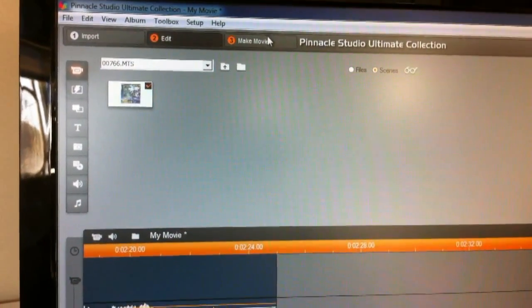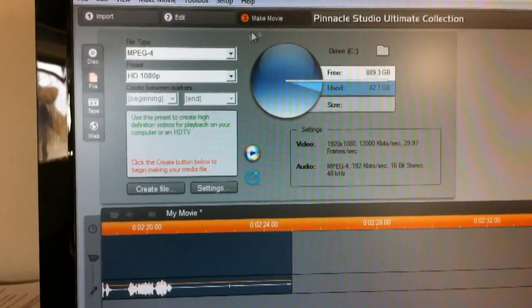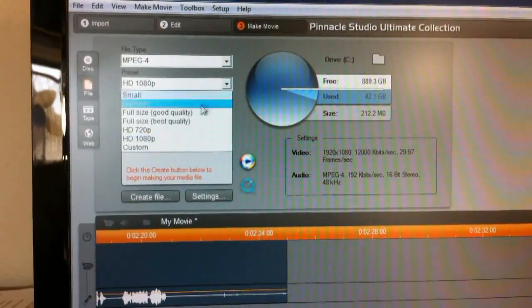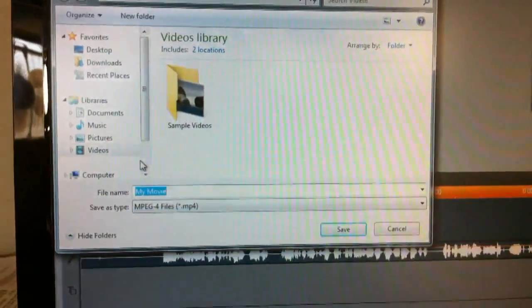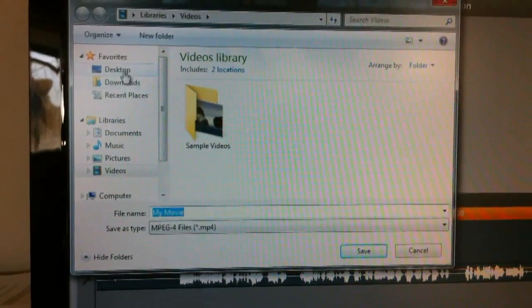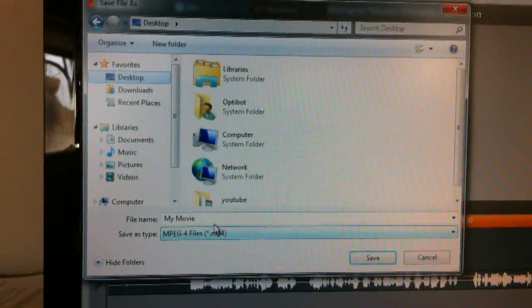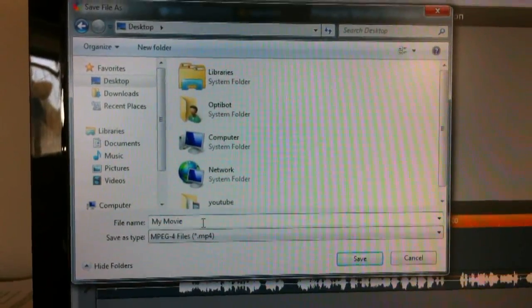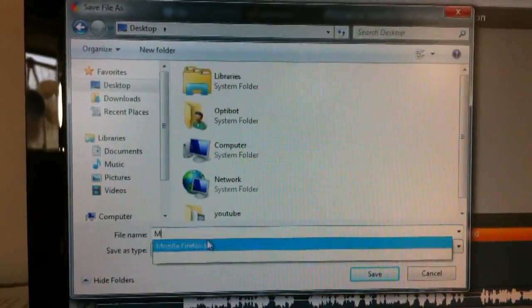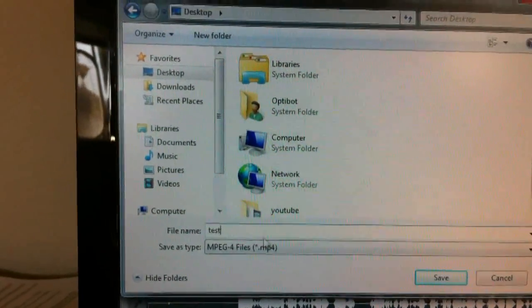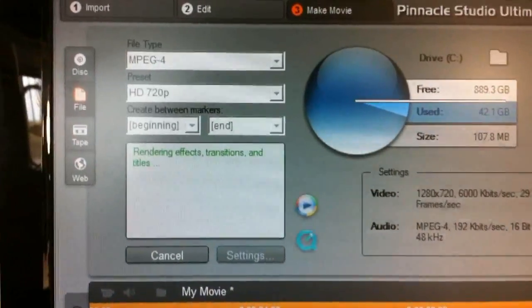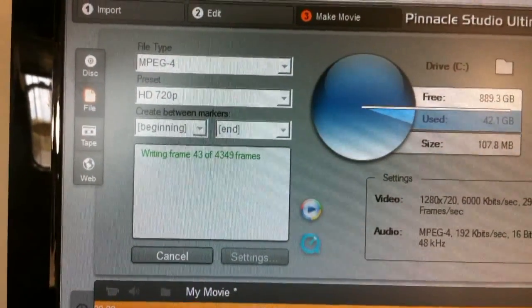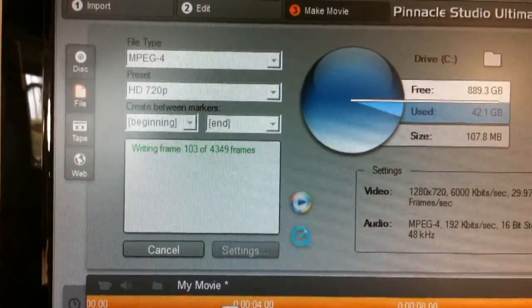Now we're going to come around here to this guy. We're going to do the same thing. We're going to make a movie. Now I actually have that at, we're going to go down to 720 on that. We're going to create the file. And I actually haven't seen this yet, so I don't know how fast this will be. So you guys are seeing this for the first time as well. So we're going to just type in test 2 there, save, and now it's rendering the effects, and there it goes.